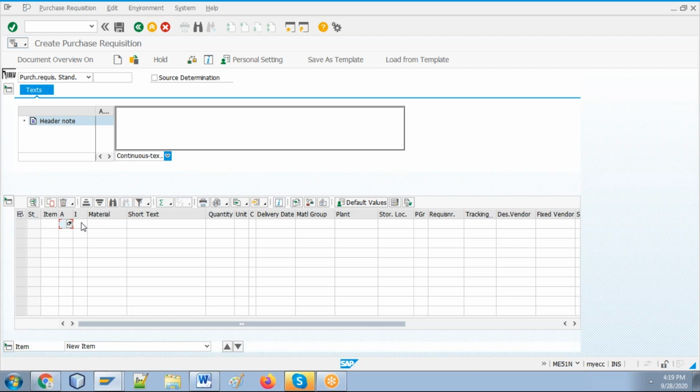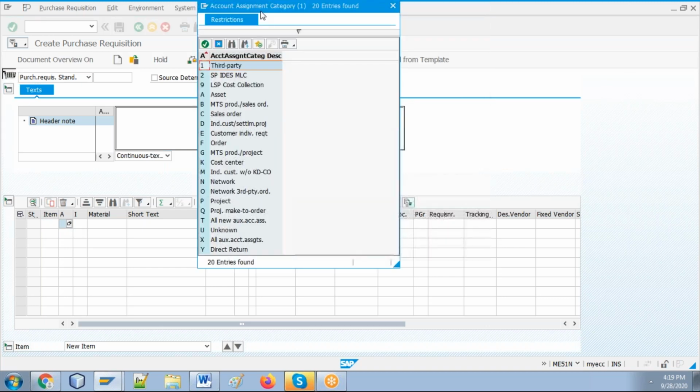Then at the bottom you can see the item number, which means serial number. This will come by default. Account assignment you have here. In the account assignment, depending on what type of material you are buying, you have to assign this to the financial transactions. Once you select this, it will be linked to the financial transaction, the type of material you are going to procure.